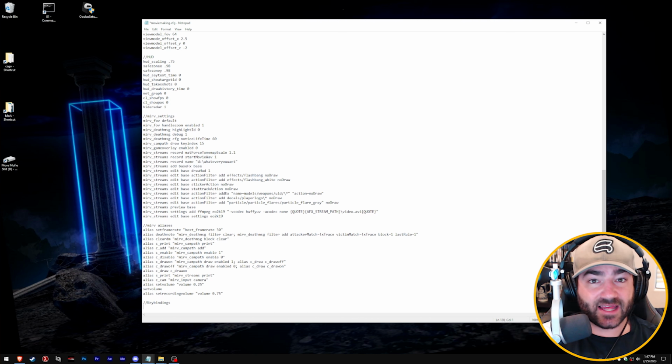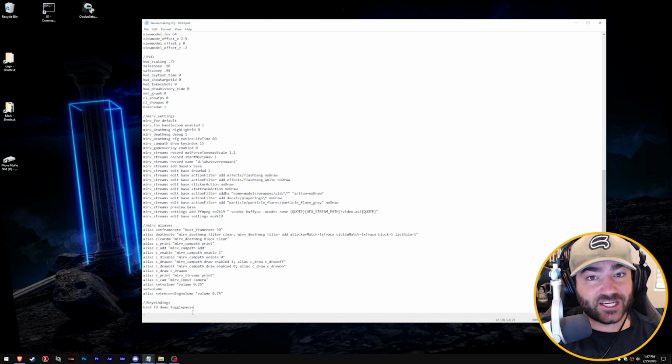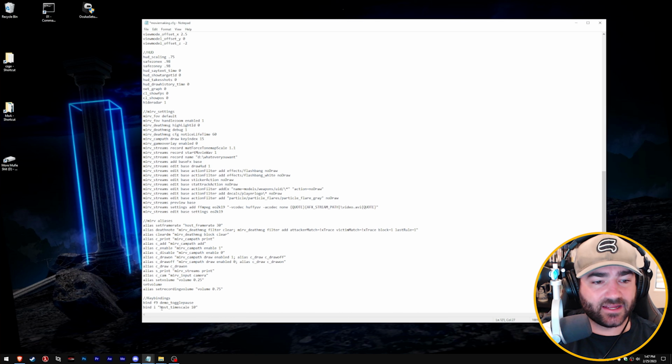First key binding that I like and I use a lot: bind F9 demo_togglepause. I have my function 9, my F9 key, bound to pausing and unpausing the demo. Next, bind I host_timescale 10.